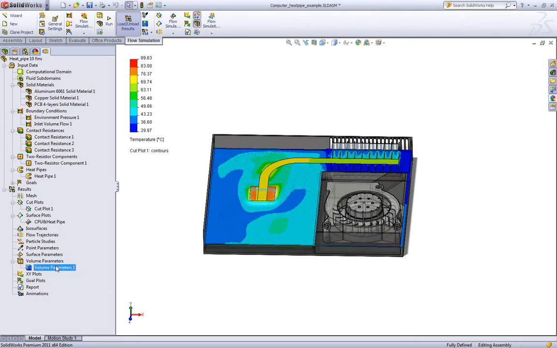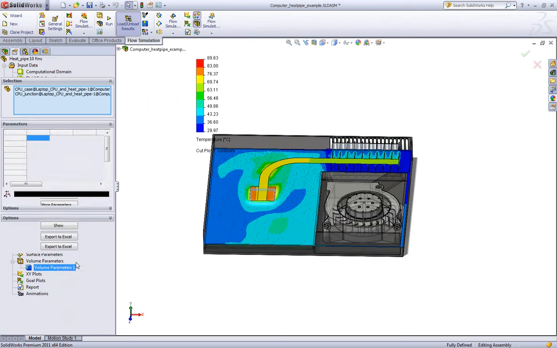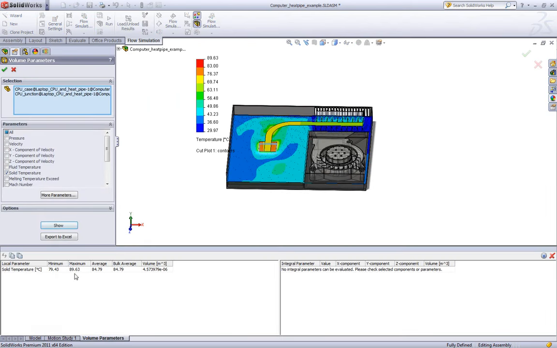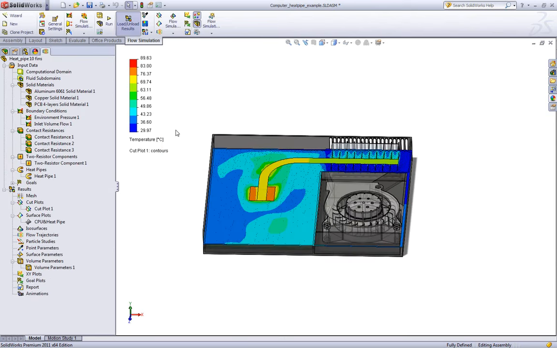For example, we can pick particular bodies and find exact numerical values as well. In this instance, we can see that for the processor chip, our maximum and minimum temperatures range from 80 to 90 degrees, so that's definitely well above our 70 degree range.